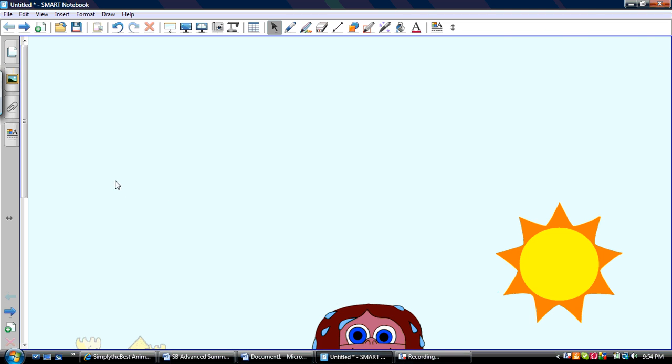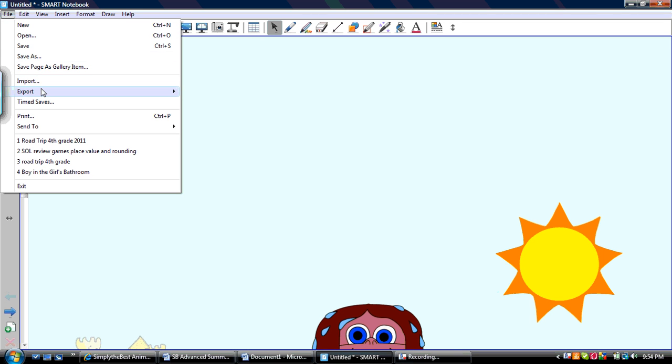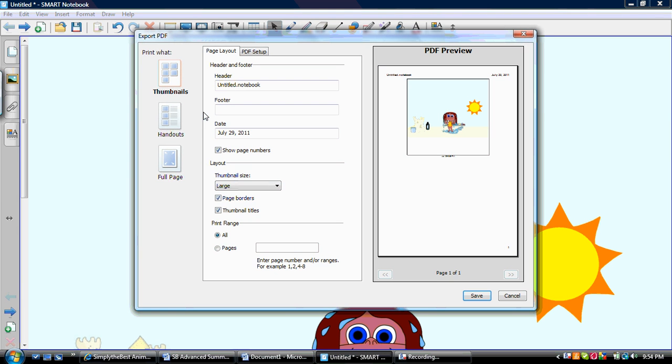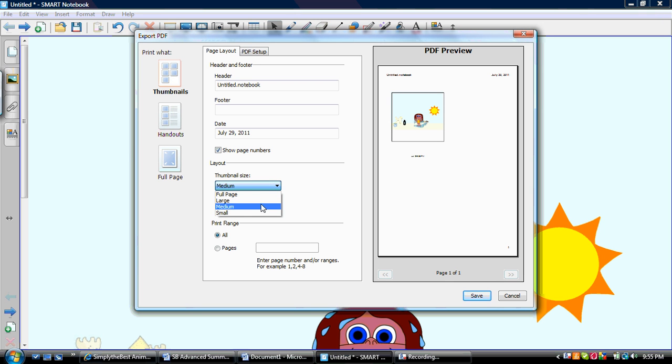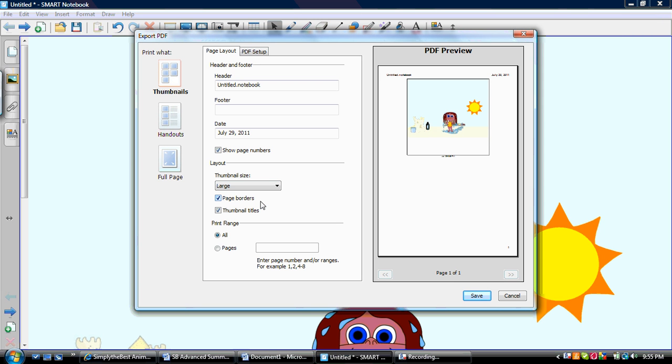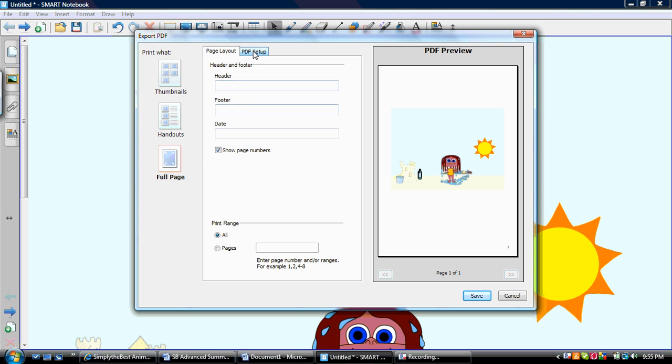You can also go up to File and go to Export, and you can do it as a PDF file. So if you want to, instead of putting it into Microsoft Word, you could just go for straight PDF file, and you could choose page borders or no page borders, thumbnails or none. You could decide where it says large, you could make it full page if you wanted to. You can make it medium if you wanted to. So this is another way that you could make notes for kids who have accommodations or who've been absent. You tell the number of pages. You can make them into handouts, full page, whatever you want to do.